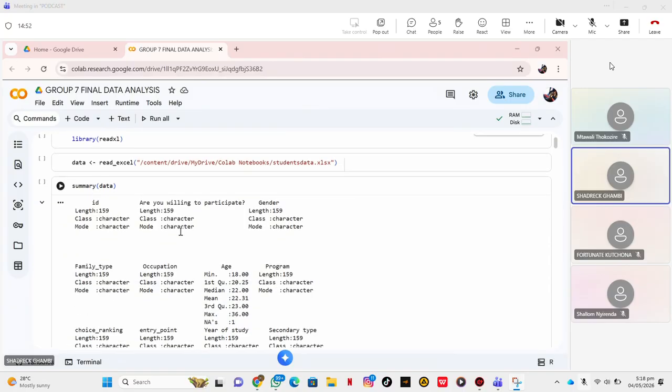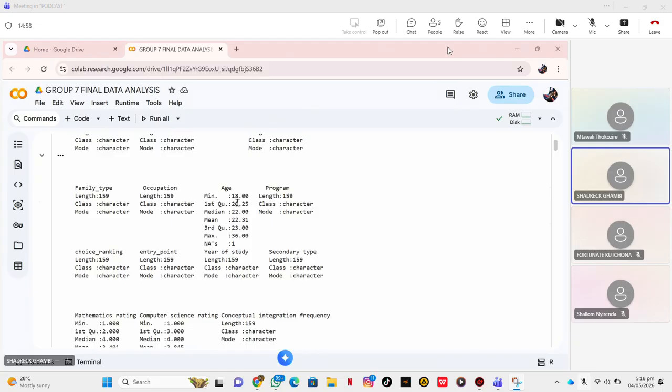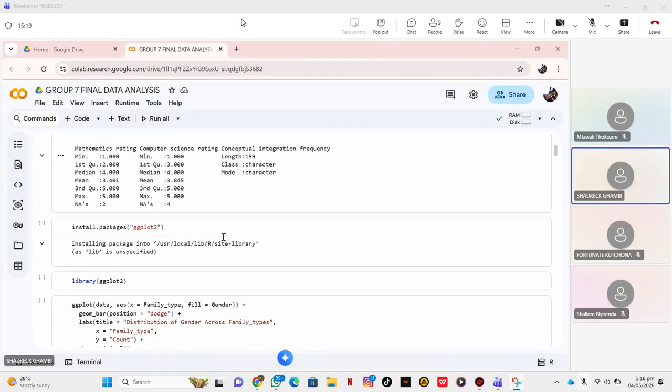After running summary statistics, this is our output. We have minimum age, which is 18. First quartile, that means 25% of the students are of age 20.25, and our mean age is 22. Our maximum age of students is 36. From there, we proceed to other tasks.